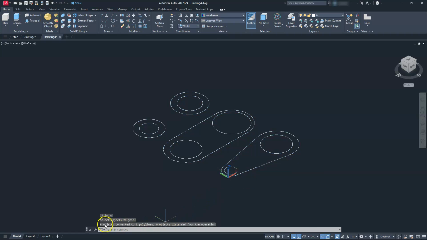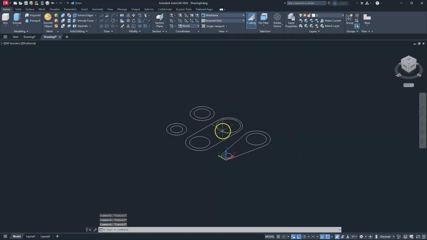Now, if you read on your command line, it says, hey, I created 2 polylines for you and 8 objects were discarded. Circles don't have to be created as polylines. They're already done for us. So it said, hey, I created this as a polyline for you and this one as a polyline for you. That's exactly what we want to see.